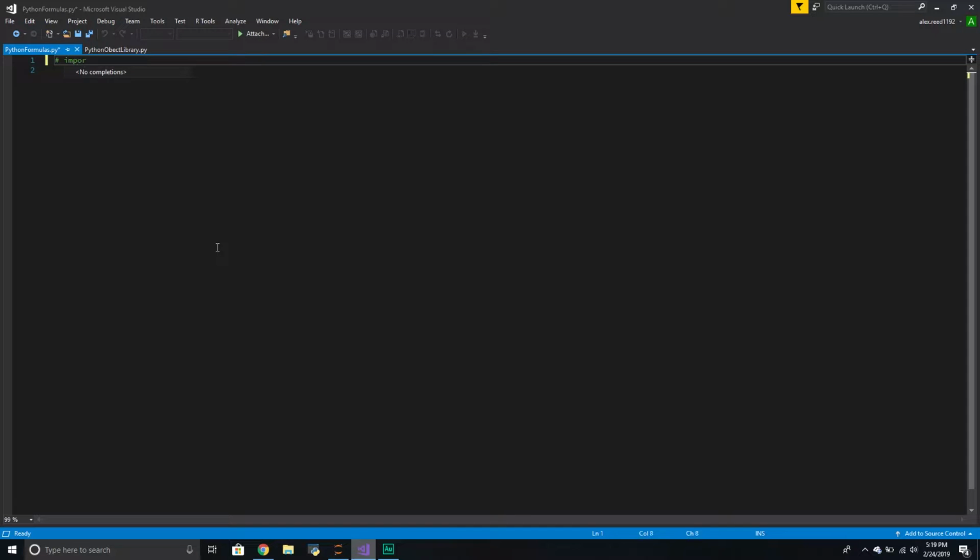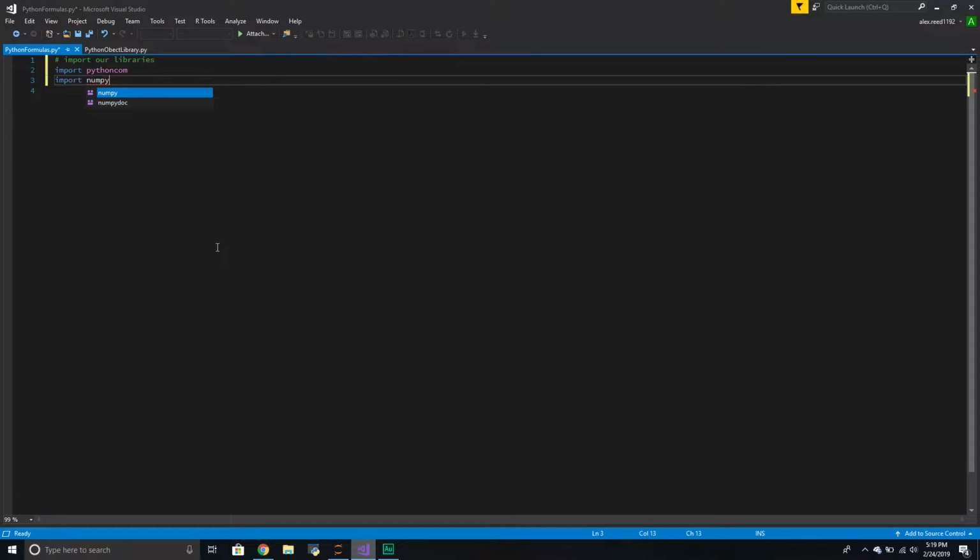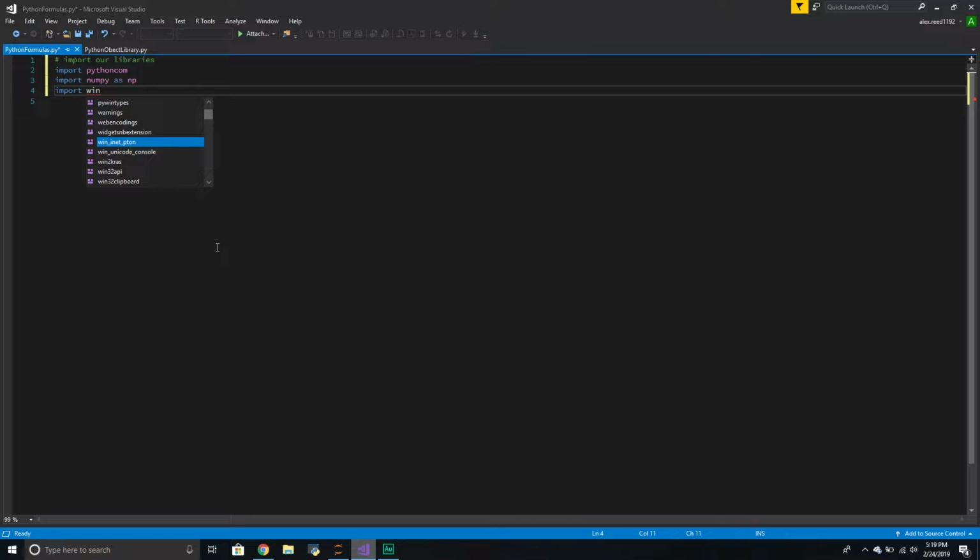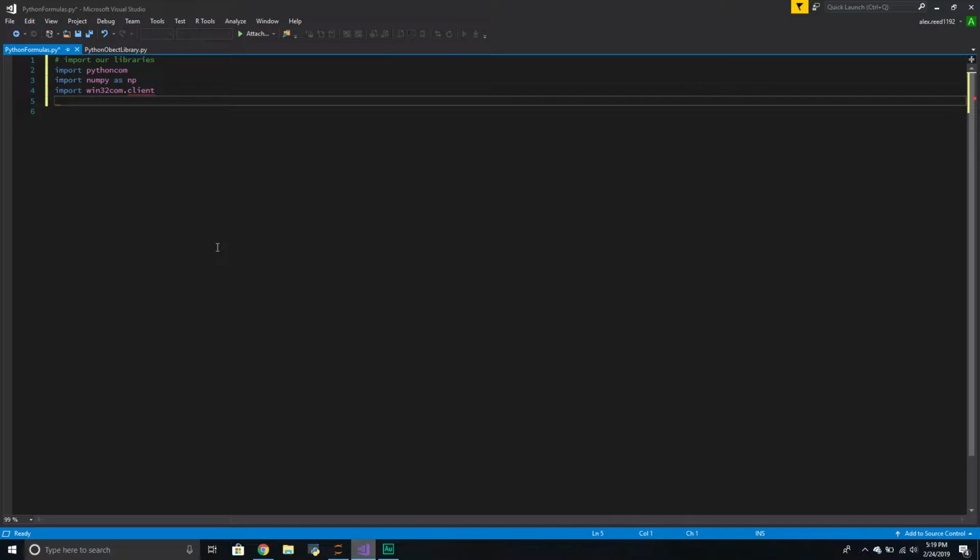So the first thing that we're going to do is import our libraries, just like always. The first one is going to be called pythoncom. This one will make a little bit more sense when we actually start writing the code, but basically it's going to help us create an ID for our object. And then the next one is going to be NumPy, and this one will have an alias, and we'll call that alias np. And then the final one is our favorite wonderful little library. It is the client object that belongs to our Win32 API. So those are the three libraries that we need in order to run our Python object.